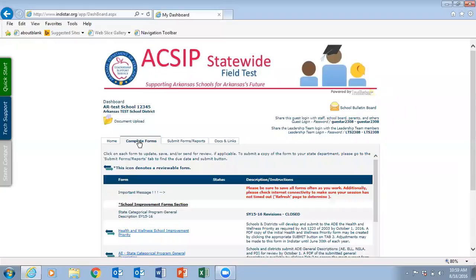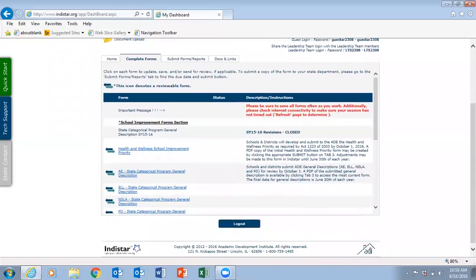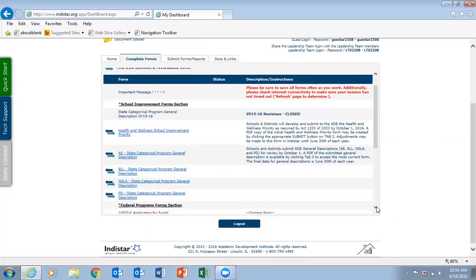And behind the Complete Forms tab, you will find all of the forms and applications that need to be filled out, that need to be downloaded and then uploaded into the document upload. We're really excited about the school improvement forms section because all of the state categorical program description forms have been separated out. So you have your health and wellness school improvement priority, you have the AE, the ELL, NSLA, and PD forms there for you under school improvement.